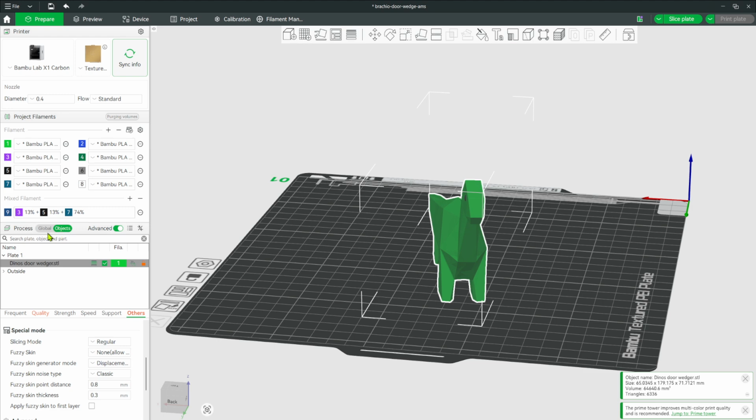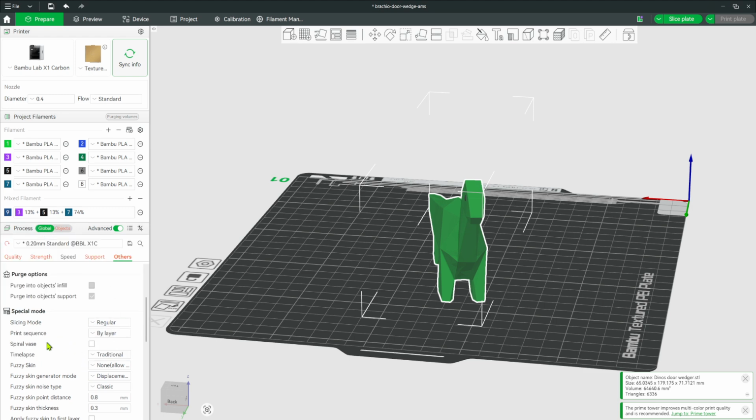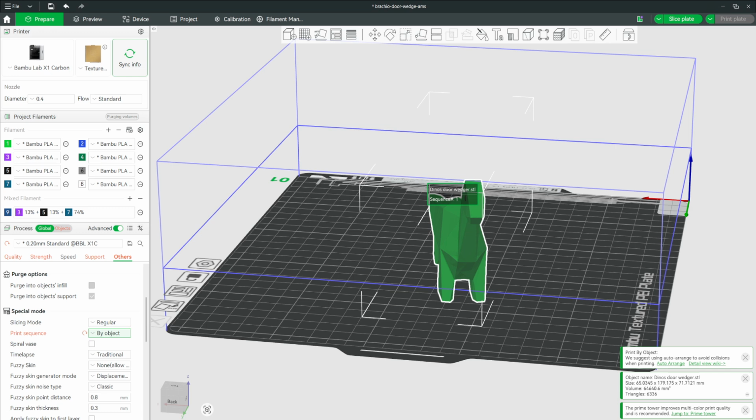process from object change to global. And right here in special mode, we will see print sequence. And now we can change by layer to by object. And yeah, what we are going to do next is just slice plate at the top right to check your workflow.